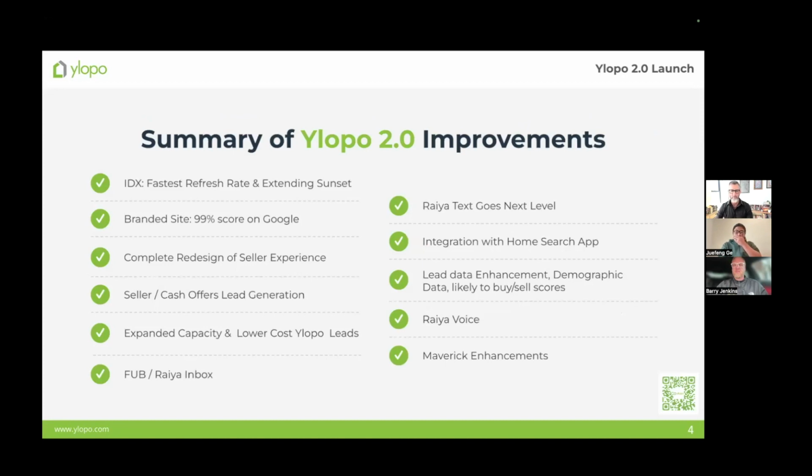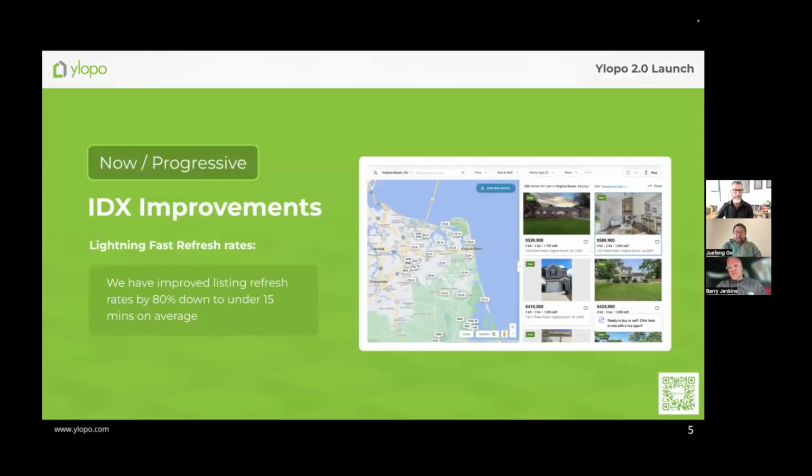So, summary of Ylopo platform, what you need to know here is that there are more than 18 concrete big feature changes that we are making to Ylopo, right? That you are going to get the benefit of, other than Raya text and voice, no upcharge to you, right? These are things our team have been grinding on for a year that we're really proud of. The first improvement is IDX website speed, right?